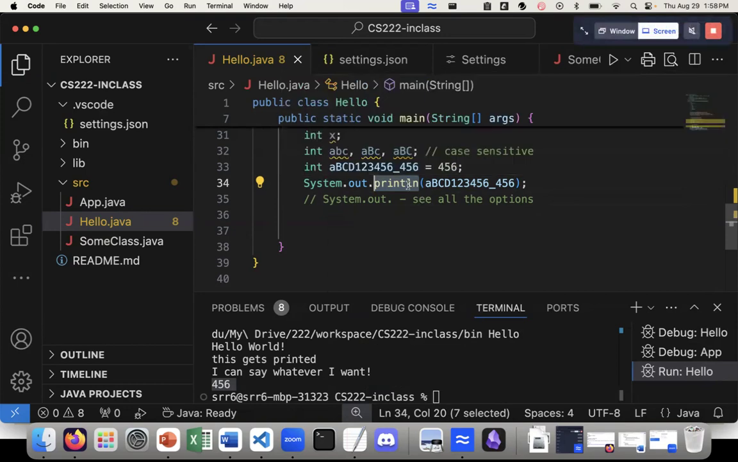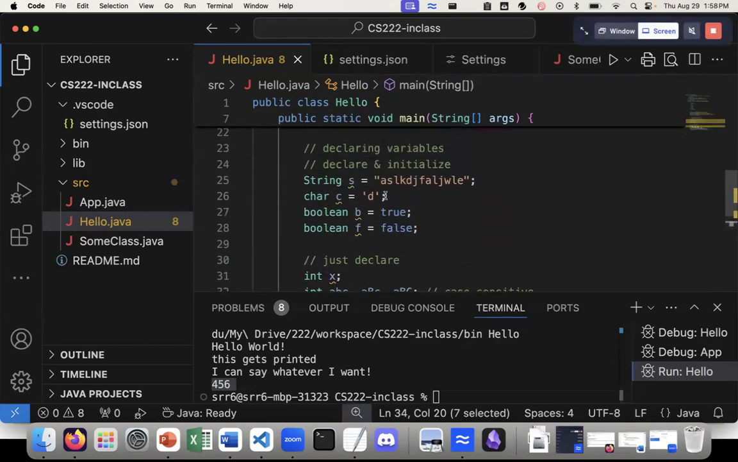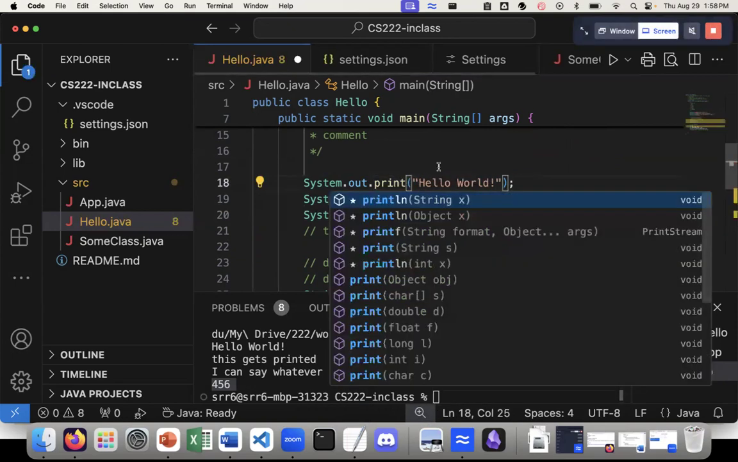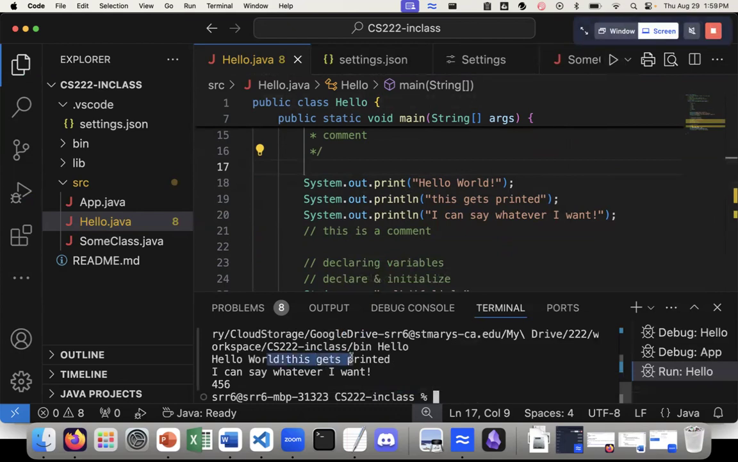And so ln adds a new line after finishing printing. So that's why when we say print hello world and then this gets printed, there's a new line between hello world and this gets printed. So if I change hello world to just print, then see there's no new line. So println adds that new line after it. Add that back.